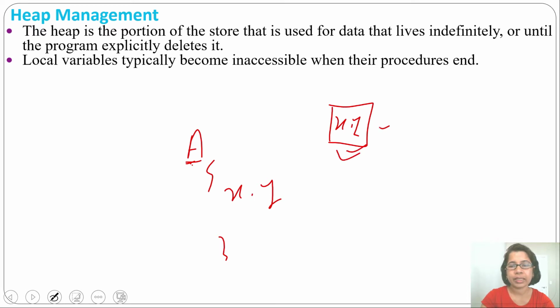So now this x, y is inaccessible, we cannot access this. We could access this x, y through a, but now we have returned from this function, so we cannot access this x, y. So we need to delete it explicitly, or we can say that we need to deallocate it from the memory.